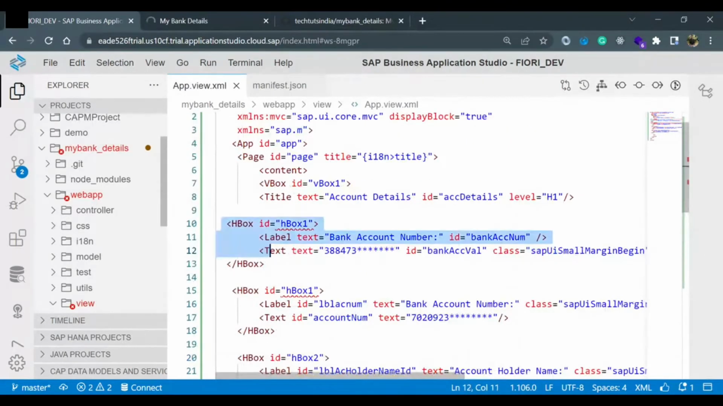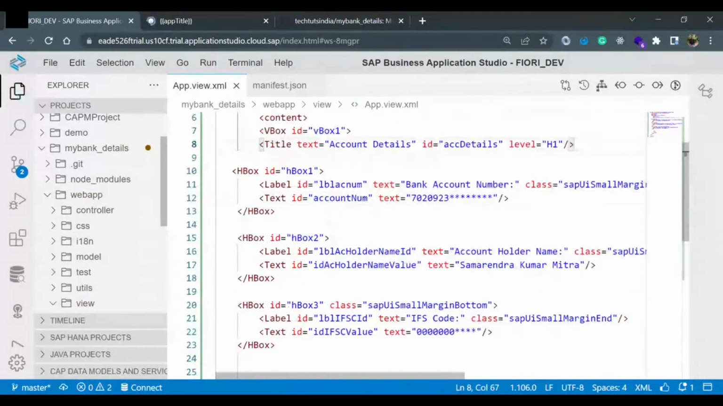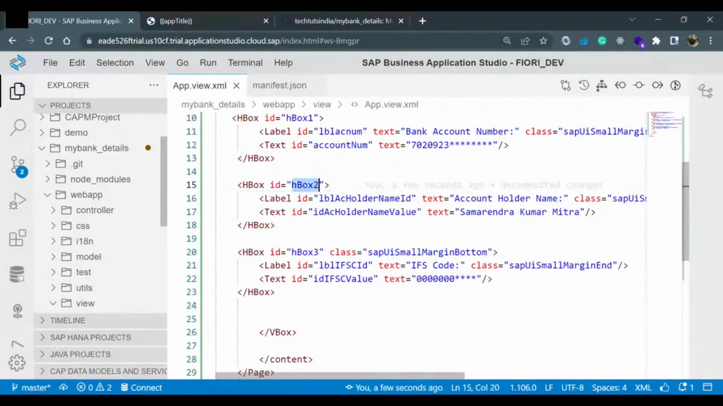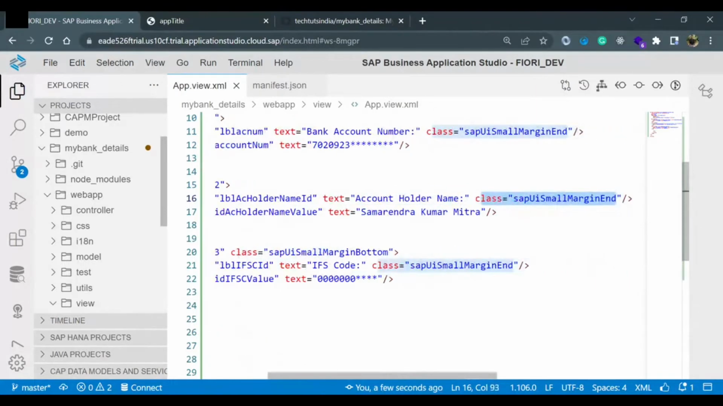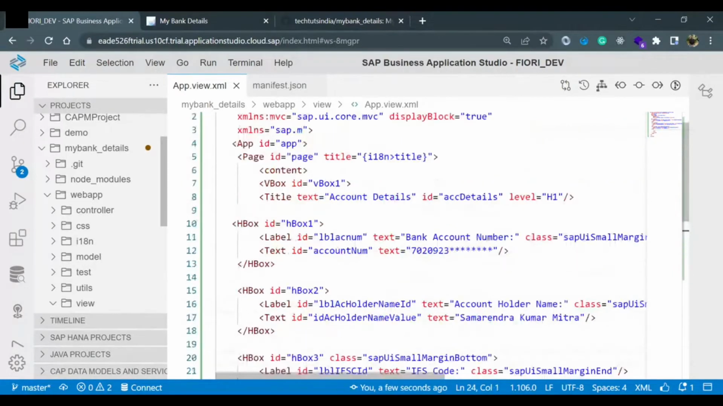Nothing I have done. I have just copied some of the existing code so I don't have to write it. You have understood how we are creating Edgebox, right? Similarly, I have Edgebox 2 where I have other data like account holder name, and I have used a SAP class of margin end. Similarly, I have the third Edgebox, which is called IFS code, and I have used the class SAP UI small margin end. So this I want to display.